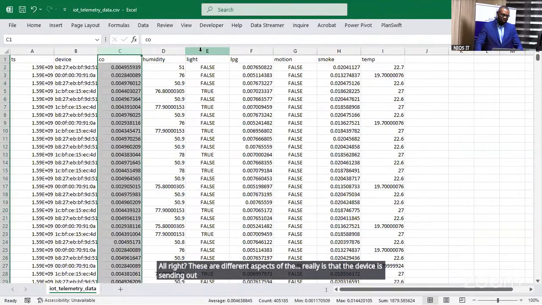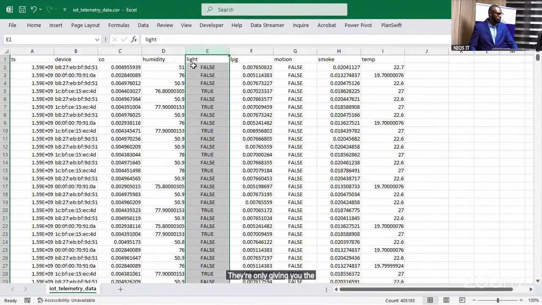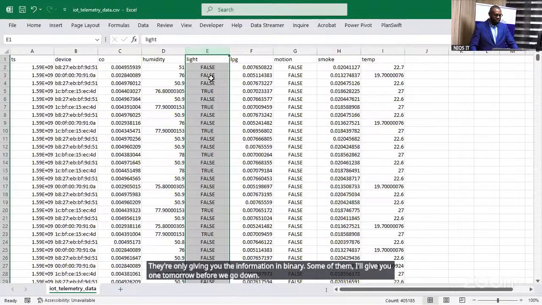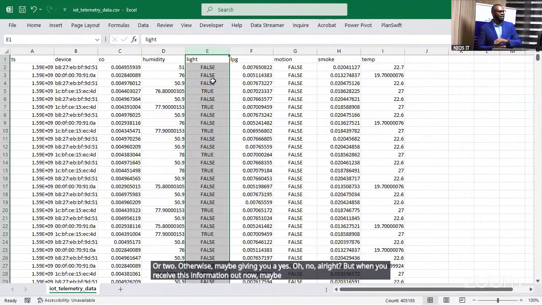Remember, I mentioned to us that some of the devices are only giving you the information in binary. Some of them are giving you also in Boolean. Now I have this light device giving me information. It's either false or true. Other ones may be giving you yes or no. All right. But when you receive this information, maybe your device has not exported it out to you.